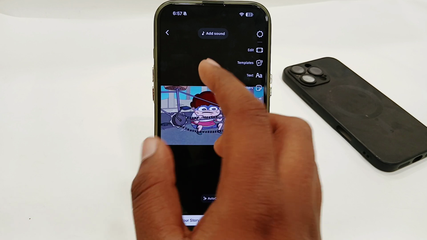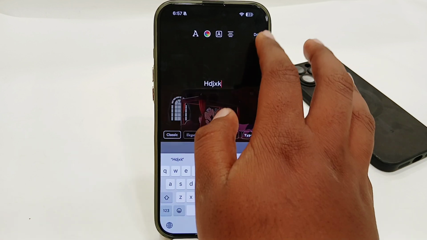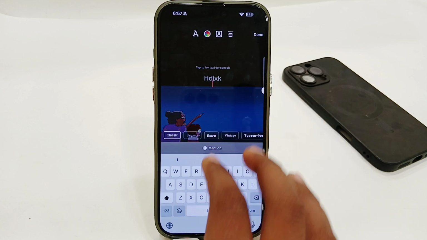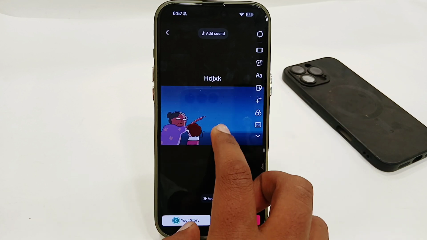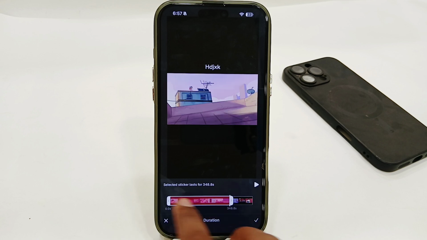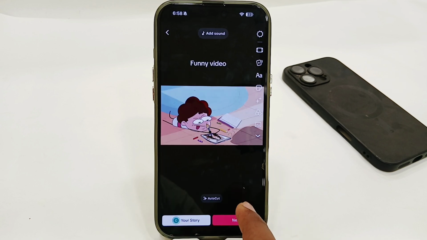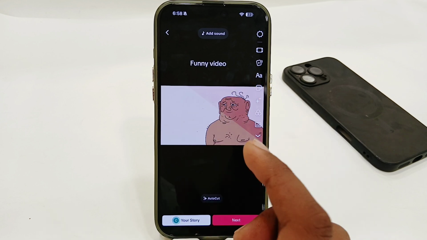So after hiding one, you have to add more text here. Or for example, I'm going to add this one again and re-add a text here. You just have to set duration and then set the duration in which you want to see the text here. So you can see the first text and the second text will be in the last.